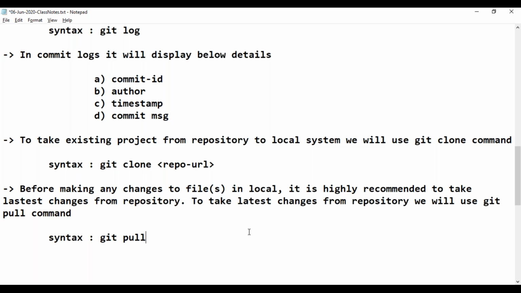Cloning means first time I am going to take the project from the repository to my local system. For that I will use a clone command. Commit means when I modify some files or when I create new files, I will commit those files to the local repository, right? Now, I need to commit those files to central.